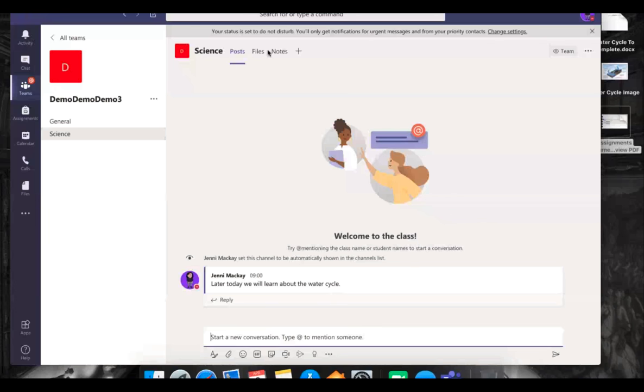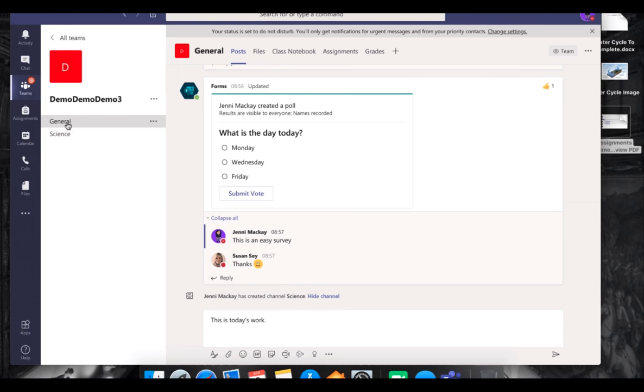It also has its own file space, not linked to the one that's in general, and it has its own notes section. So I can personalize each channel down the side to be as specific as I want. One thing to bear in mind is that once an individual is a member of the team, they see all channels. You can't opt for them to see a channel once a channel is published. Everyone sees everything within the team.